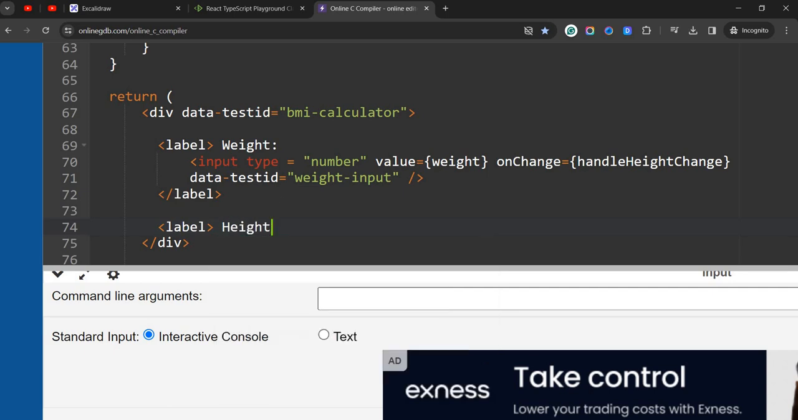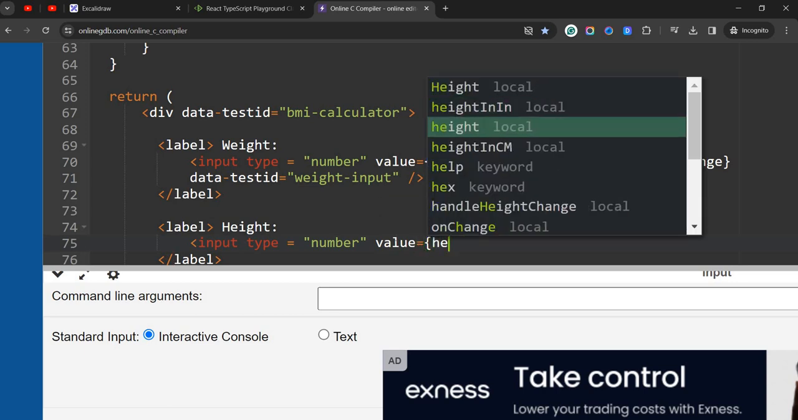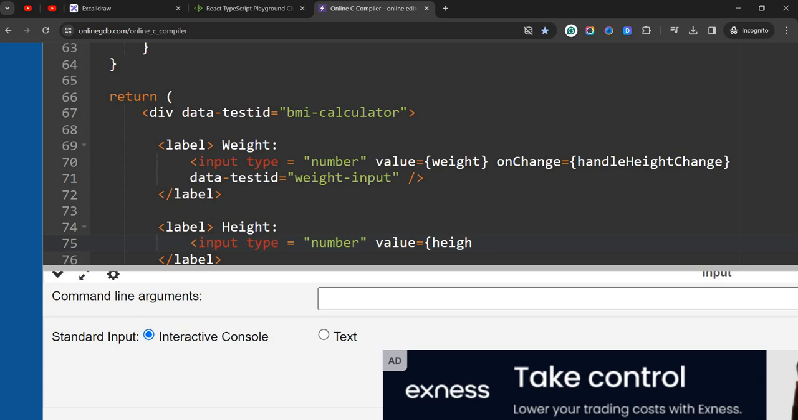So you don't need to write each and everything here because the code is already present for you. Just we need to use this onChange, and the value you need to mention, everything will be there itself. So for that we need to define the input type. Input type is equal to number, value is equal to height, onChange is equal to handleHeightChange.